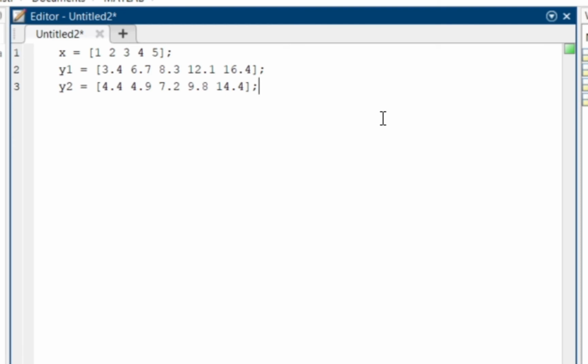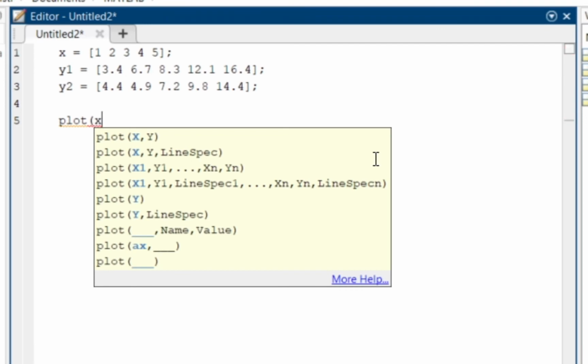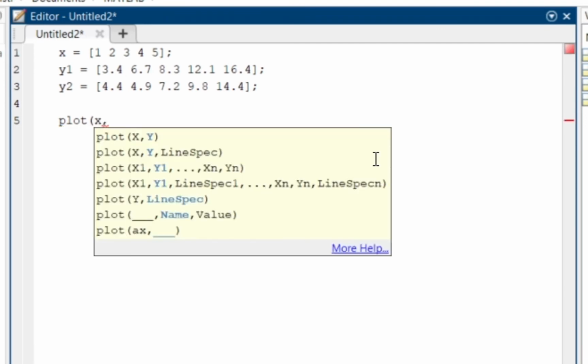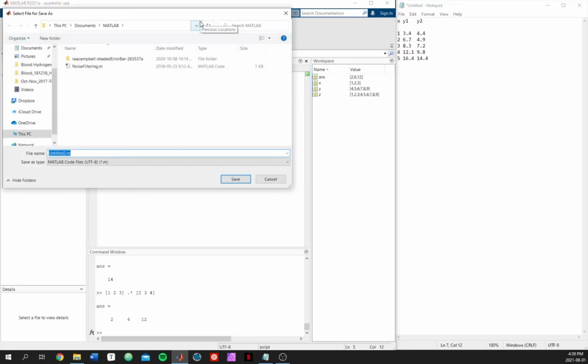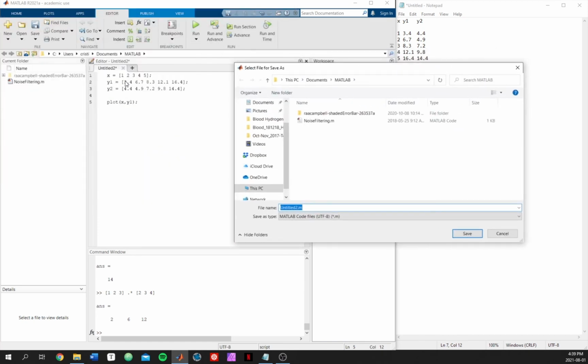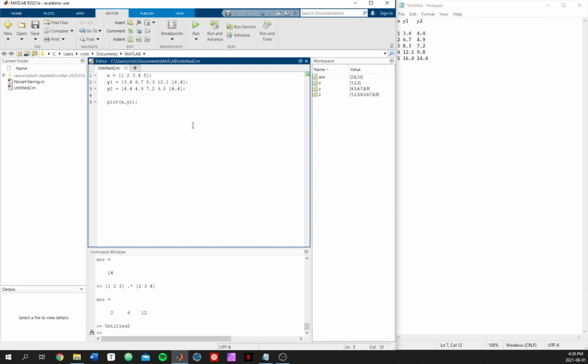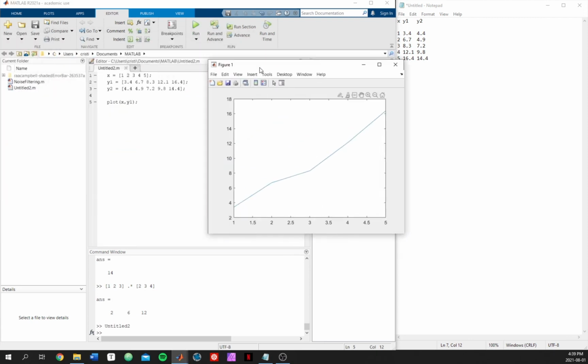To plot the data, all we have to do is type plot, put our independent variable first, so that's X, and then put the Y values. So in this case, I want to plot the first trial Y measurements, so I'll put Y1, close the bracket, and press run. So note that whenever you're using the editor, you can't just run code as you do in the command window. You have to actually save your script somewhere. So in my case, I'll just save it in the same location that MATLAB is currently looking in. Just press save, and it will create this figure.